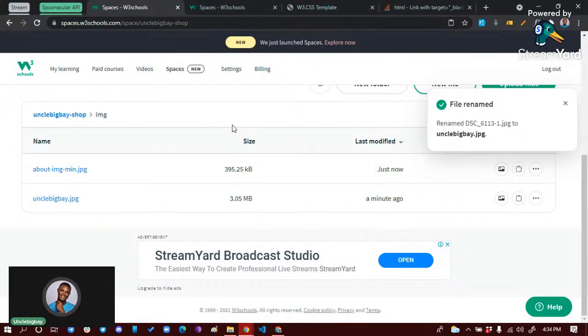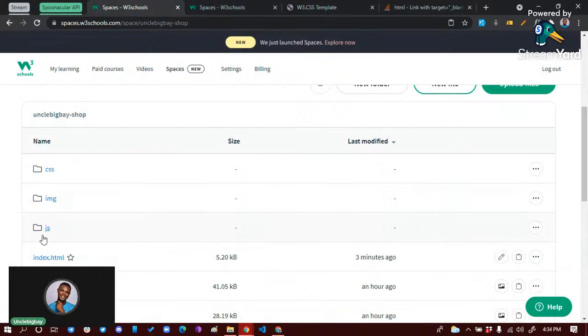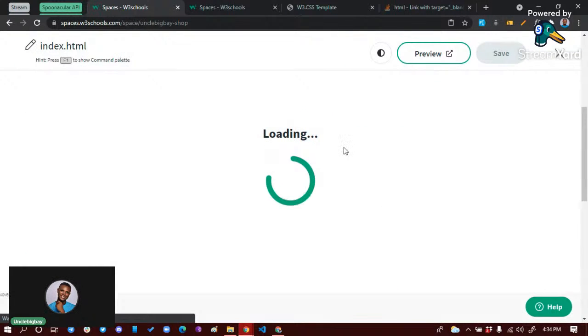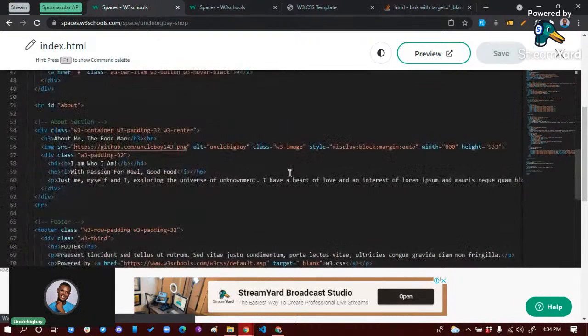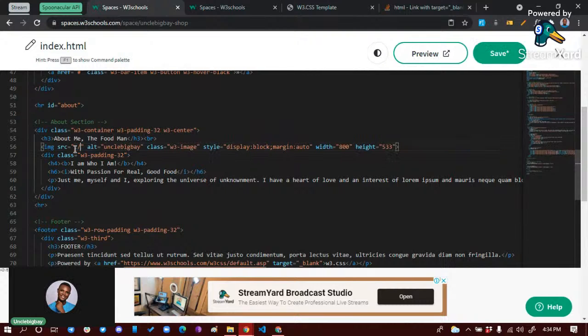So that's my image. I can now go back to index.html and open it up. Then I can go to where the chef is and replace this with the normal HTML, because you don't want to fetch images from elsewhere. If that server is busy, it might slow down your page, so you want to serve it yourself, and you don't want it to be broken either. So you want to do image slash unclebigbay.jpg. Okay, I think that's it.